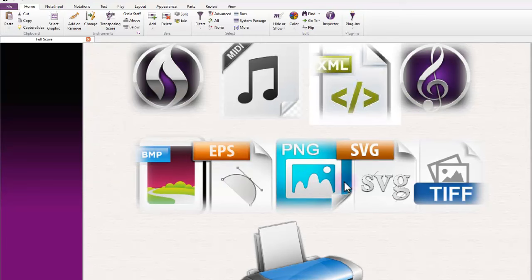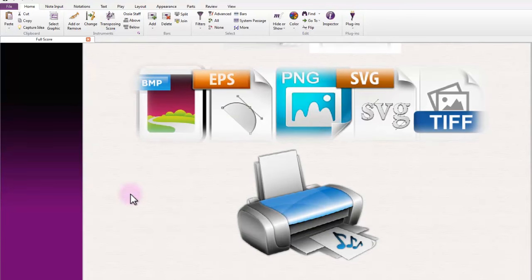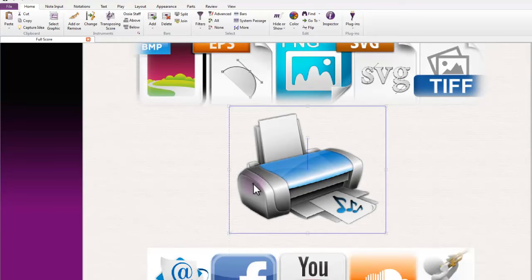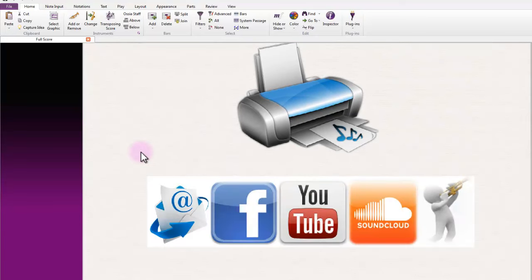So we talked about all the image formats that we can export. That's been a very welcome improvement since Sibelius 7, and we can print our score out, of course. We'd be a bit short without that one.